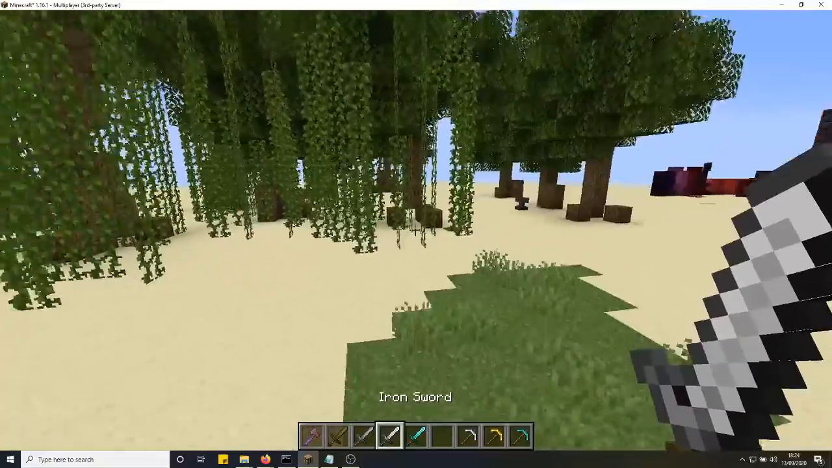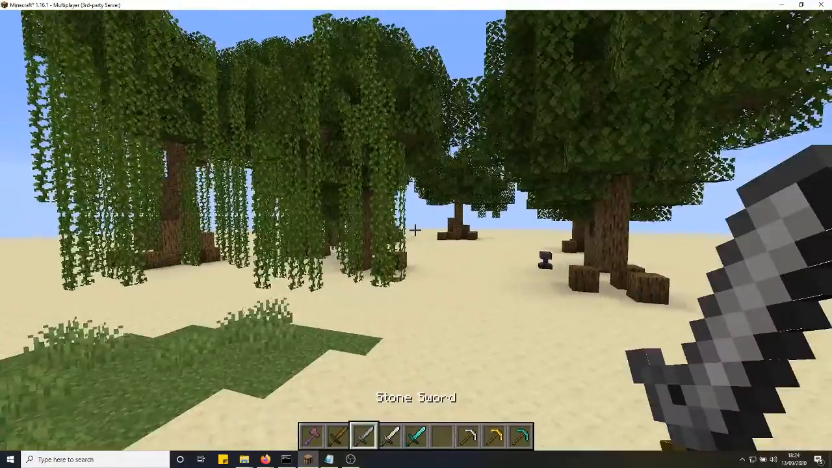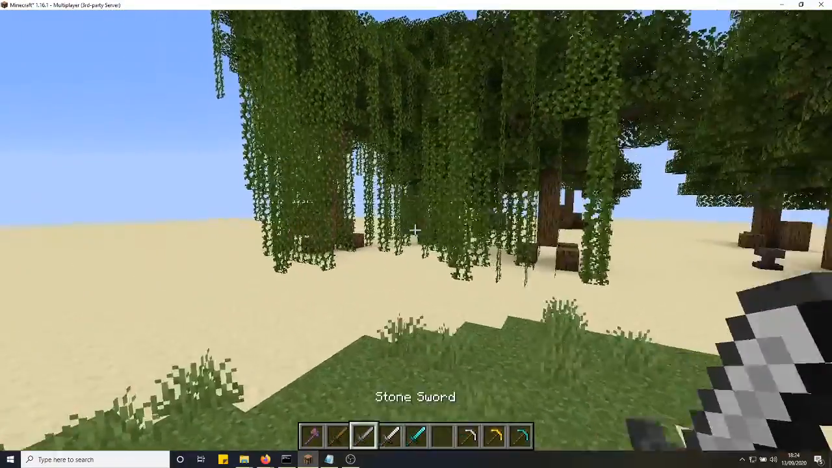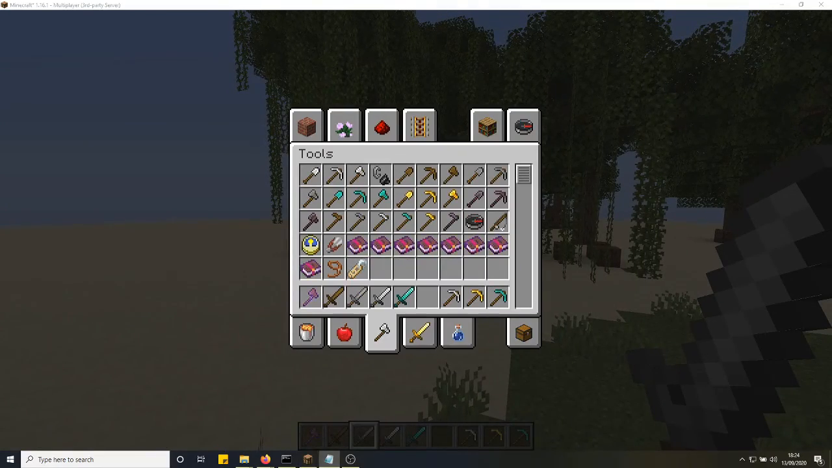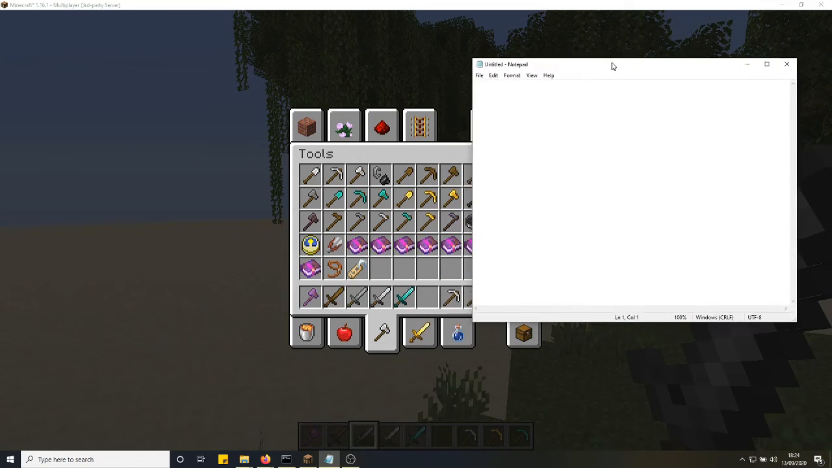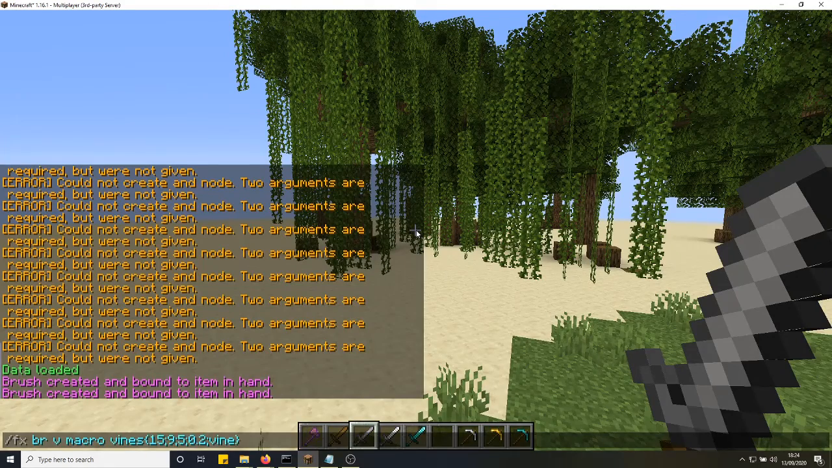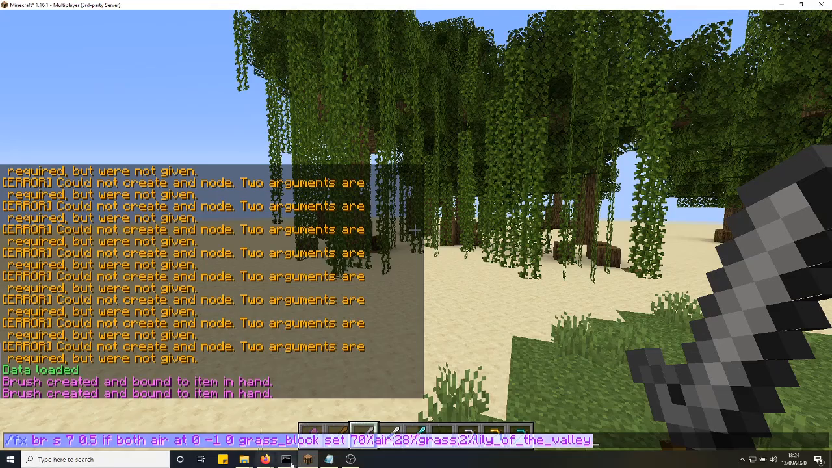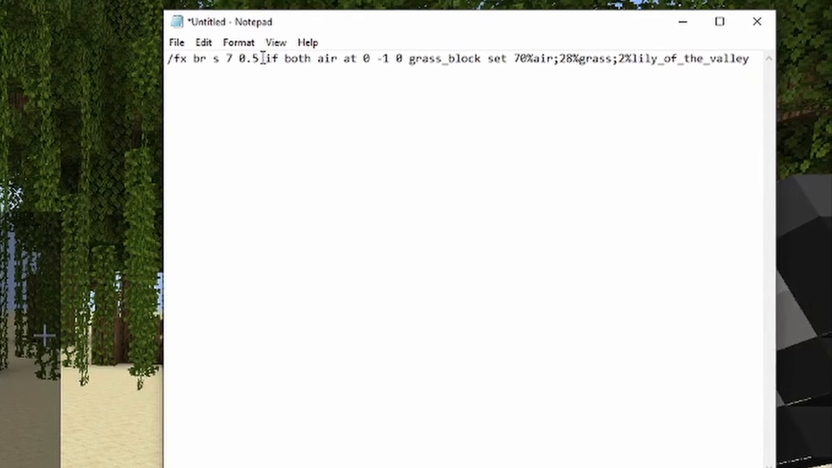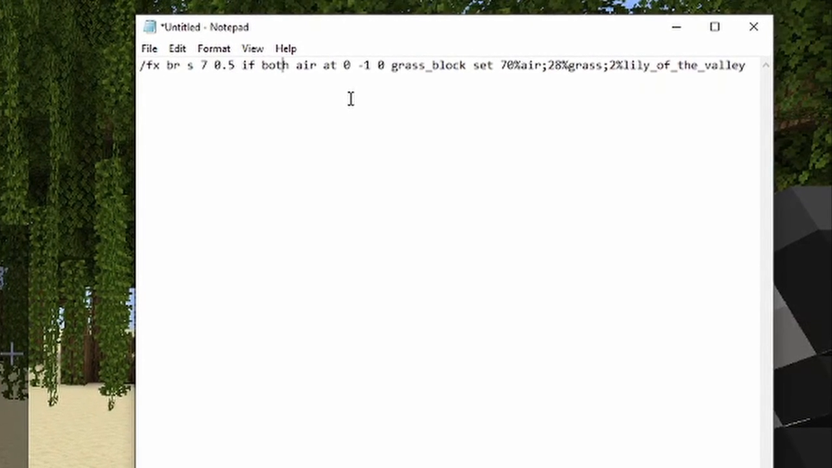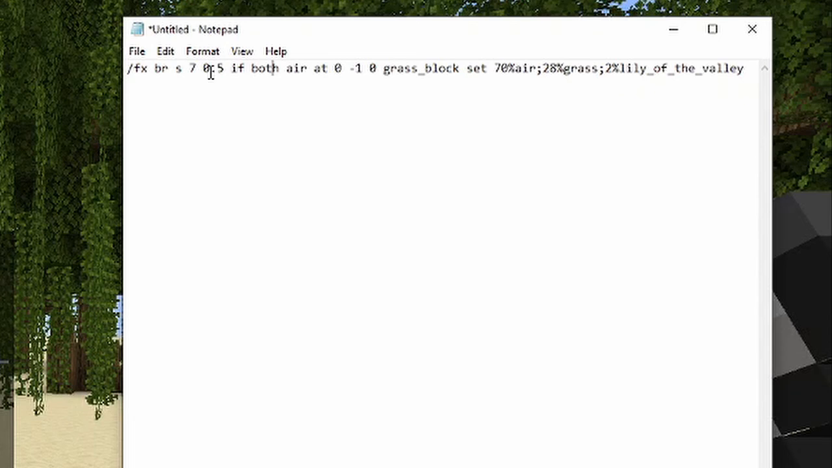So there is a good way to get around this, and that is by saving your brushes in files. So if we leave Minecraft now and open up Notepad, what we can do is go to our grass brush and highlight everything after the actual brush itself. So let's just copy the whole brush for now. But this FXBRS7 0.5, that defines how big the brush is. It's a sphere, it's 7 blocks radius, and it's got the adjustment of 0.5. So let's get rid of that.